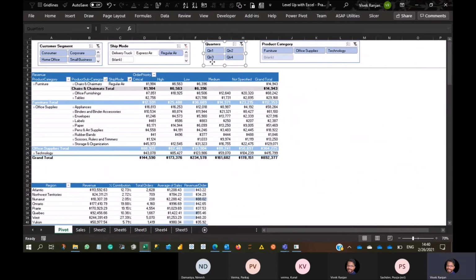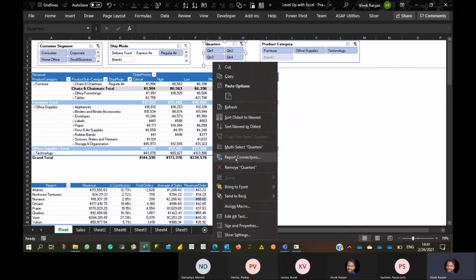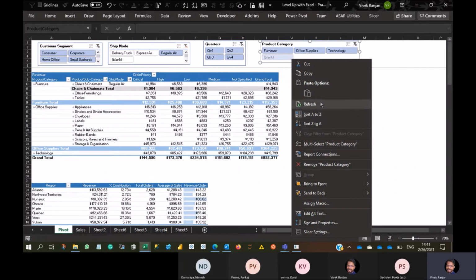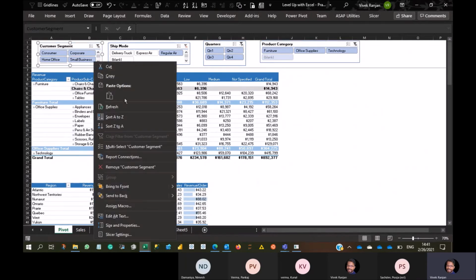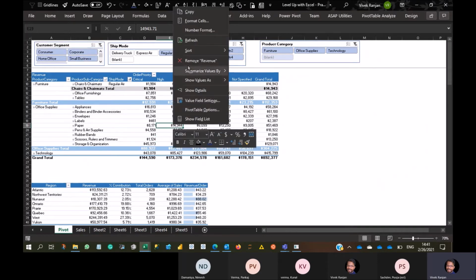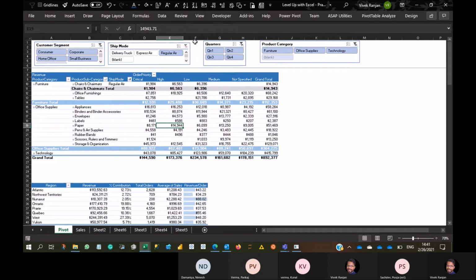A few will update, few will not update, so you have to focus on that. But apart from that, it's pretty straightforward, as long as you are using the right fields, using the right value field settings, then it shouldn't be a problem.